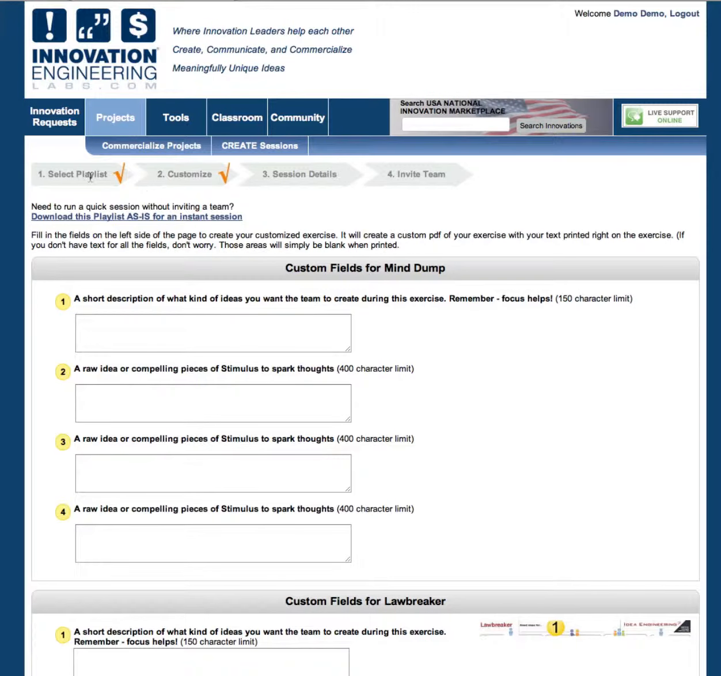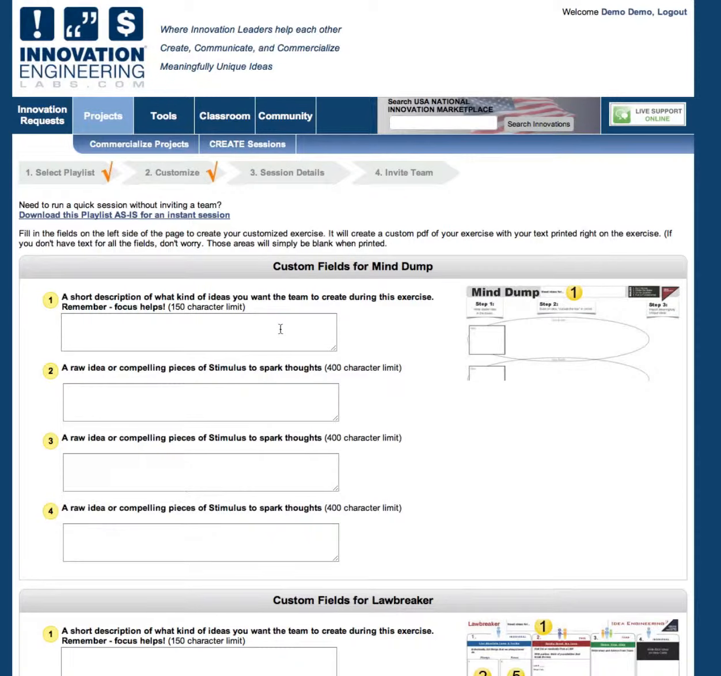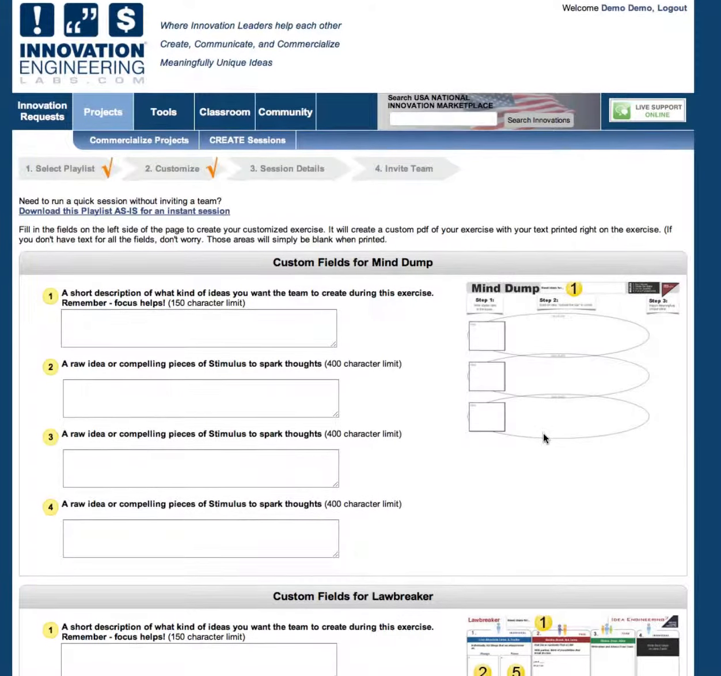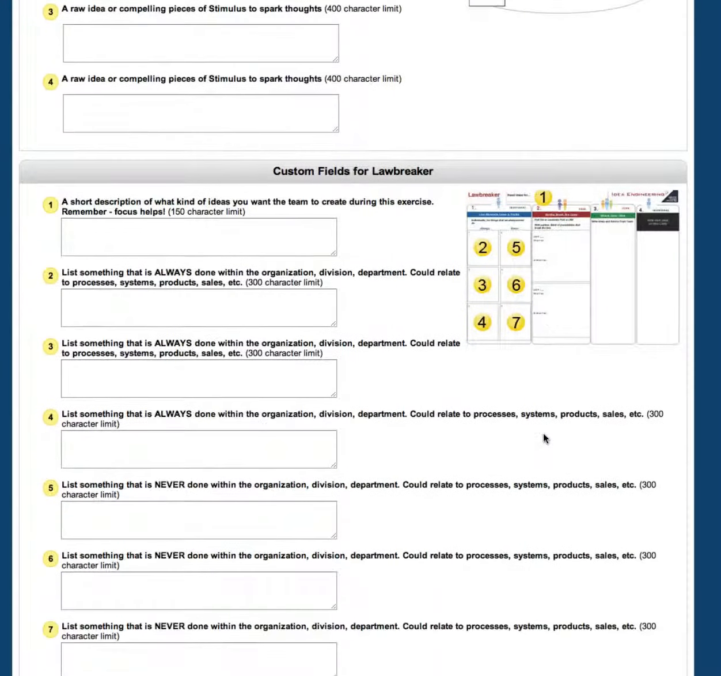Now you can see here at the top we've created a simple little navigation so you know where you are in the process. We've selected a playlist. Next step, now what we're going to do is customize the playlist. Then we'll add in some session details and send an invitation out to the team. Now for each one of these customizations, you're going to be given the opportunity to create a custom PDF that has all the exercises you want, that has your text or type built right in.